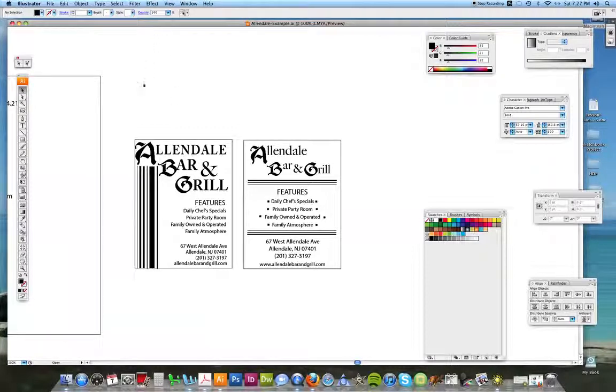So just for this quick example, I chose Allendale Bar and Grill. I chose a serif font because it's an older establishment. It's geared towards families or locals. It's not a kid place, so I'm not going to change it into a kid font or a handwriting font. And it kind of has an old school tavern feel to it, so I chose this kind of antique looking ABG font in here. Now I'm playing around with different alignments.